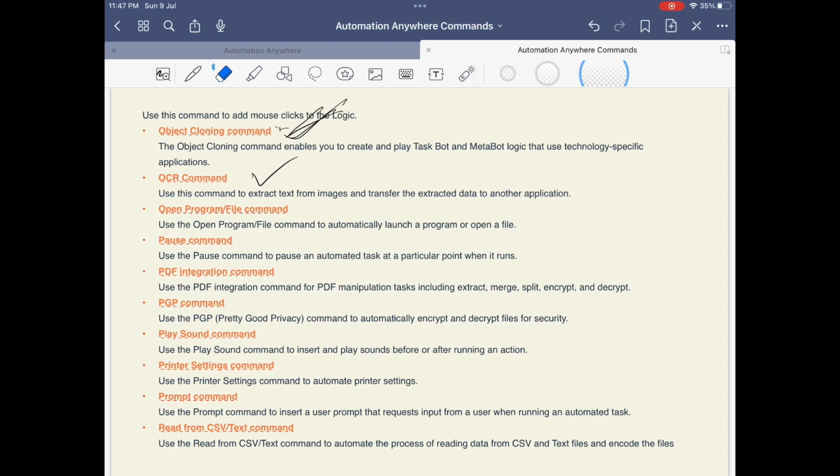Then the open program file command, to automatically launch a program or open a file. Suppose you have an .exe file, an executable file. If you want to execute it, you can use this open program command. You can use it for an .exe file or some extension which you need to execute in your code. For that functionality, you can use this command.